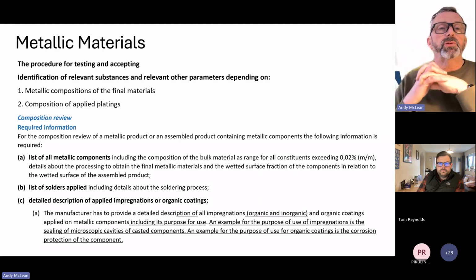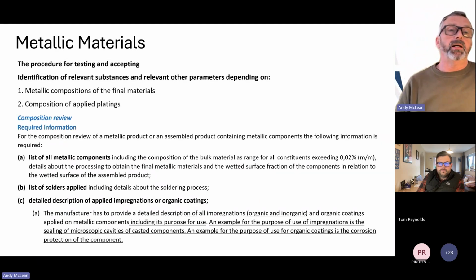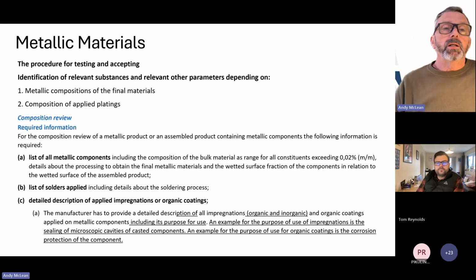Metallic materials, the procedure for testing, and I'll cover the requirements in a short while as well. So the first thing is identification of the relevant substances. So meaning the metallic compositions of the final materials, and also composition of applied platings. So it's not just the material it's made of, it's how the plating is applied. So this is called a composition review.